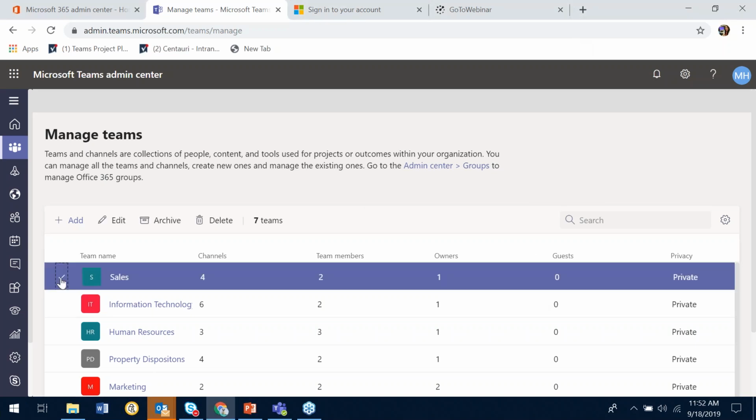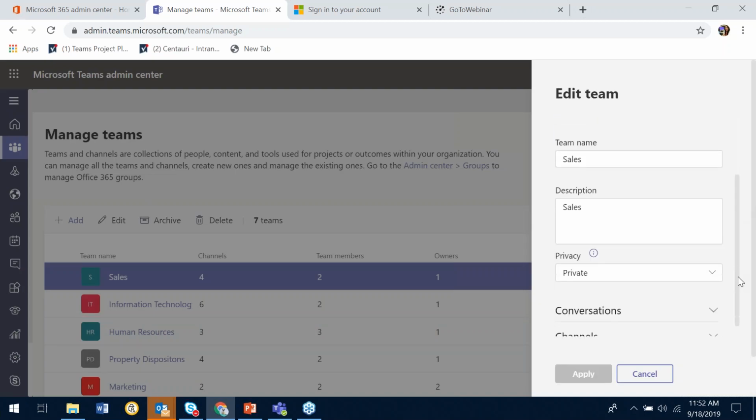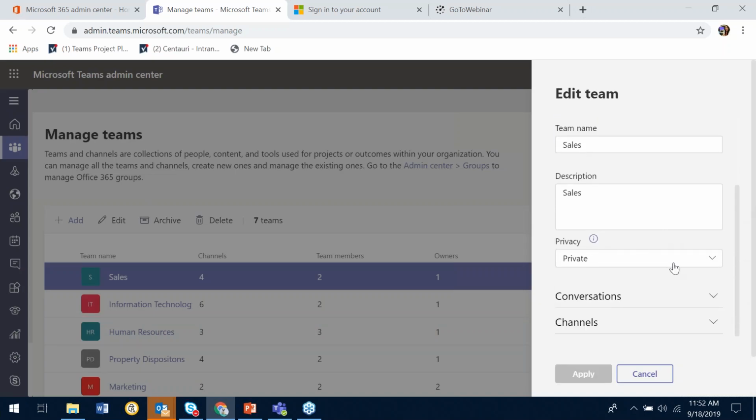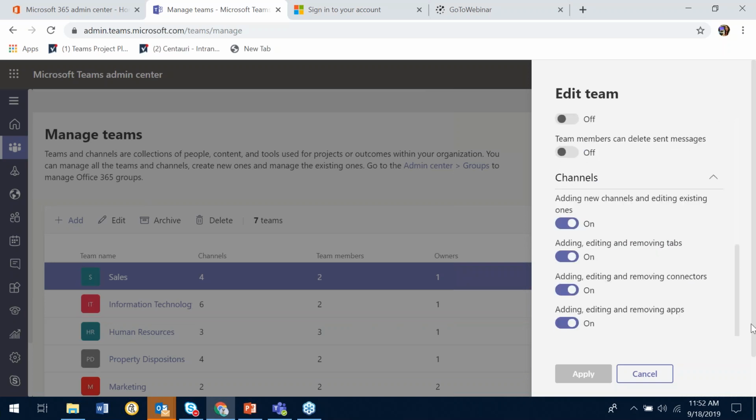So if I clicked on sales, I could click on edit. I could change the team name. I could change the privacy. I could make this a public team. And I could change whether or not team members can edit or delete their messages. I could change channel stuff.